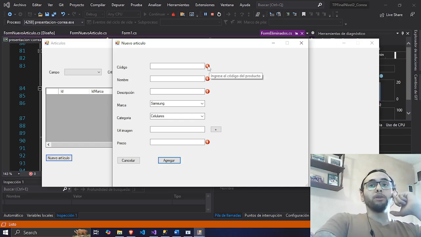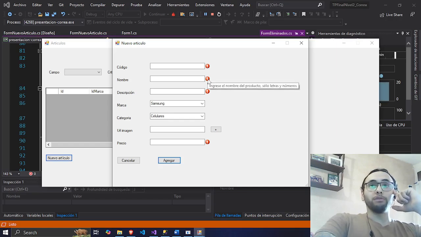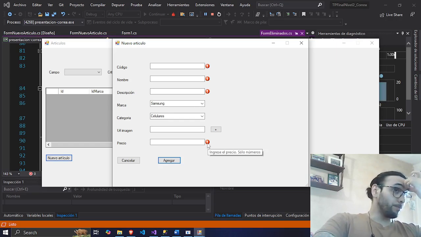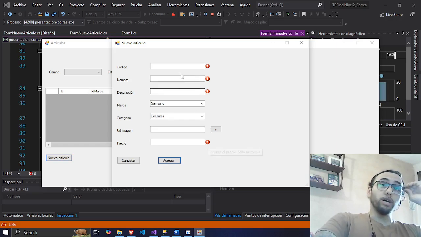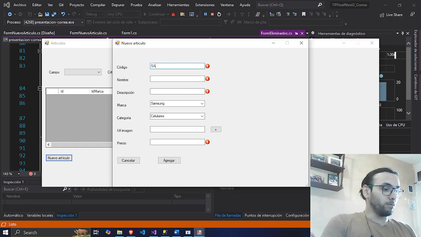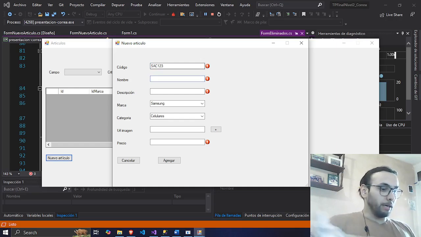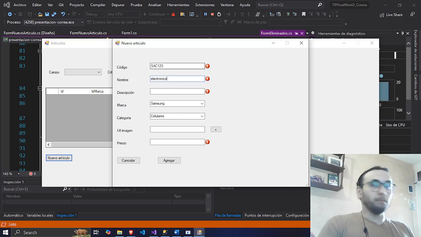Here we have the code of the product, name of the product, only letters and numbers, description, and the price, only numbers. So now we are going to add an item, the code. I don't know, let's put some random characters. This will be electronics. This is just an example.